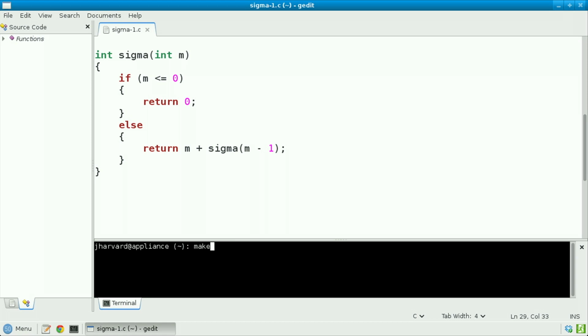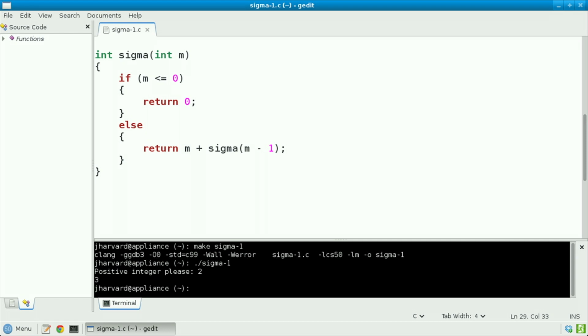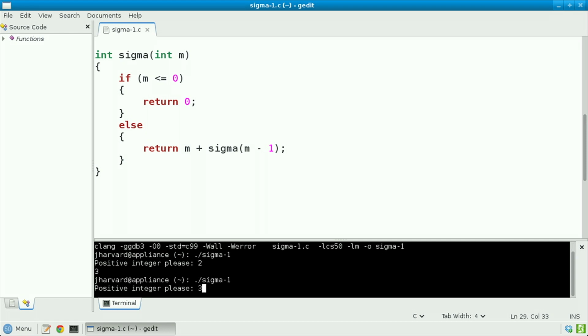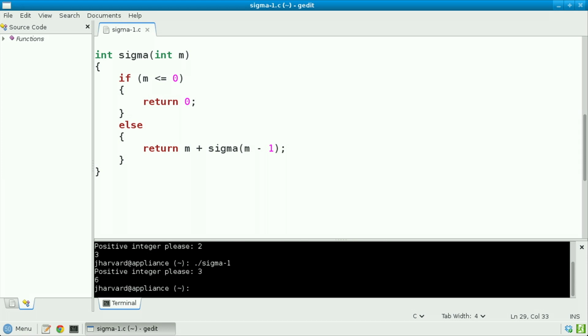Let's now see if this new implementation works. Let's save, compile, and run this program. Make sigma1, dot slash sigma1, and let's provide it with the same numbers as before. 2, which should hopefully give me 3. Let's provide it with 3, which should hopefully give me 6. And let's finally provide it with 50, which indeed gives me 1,275.